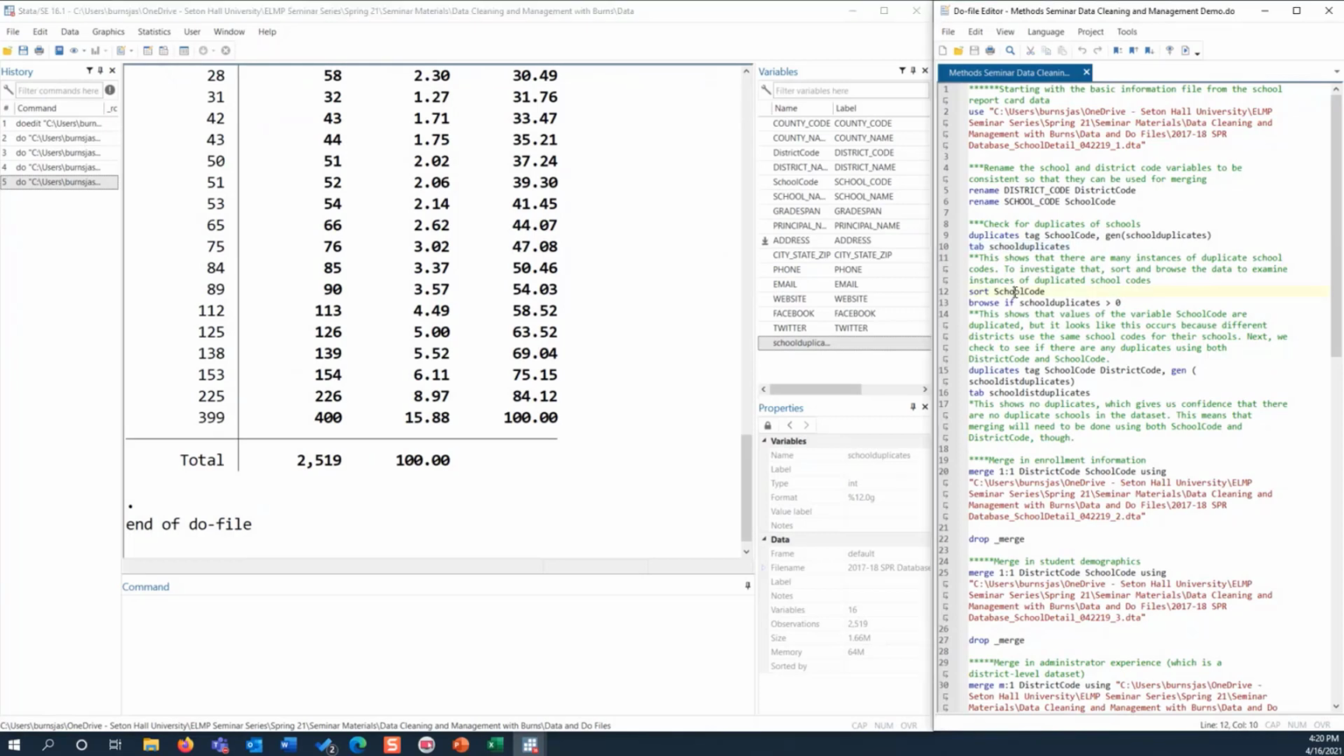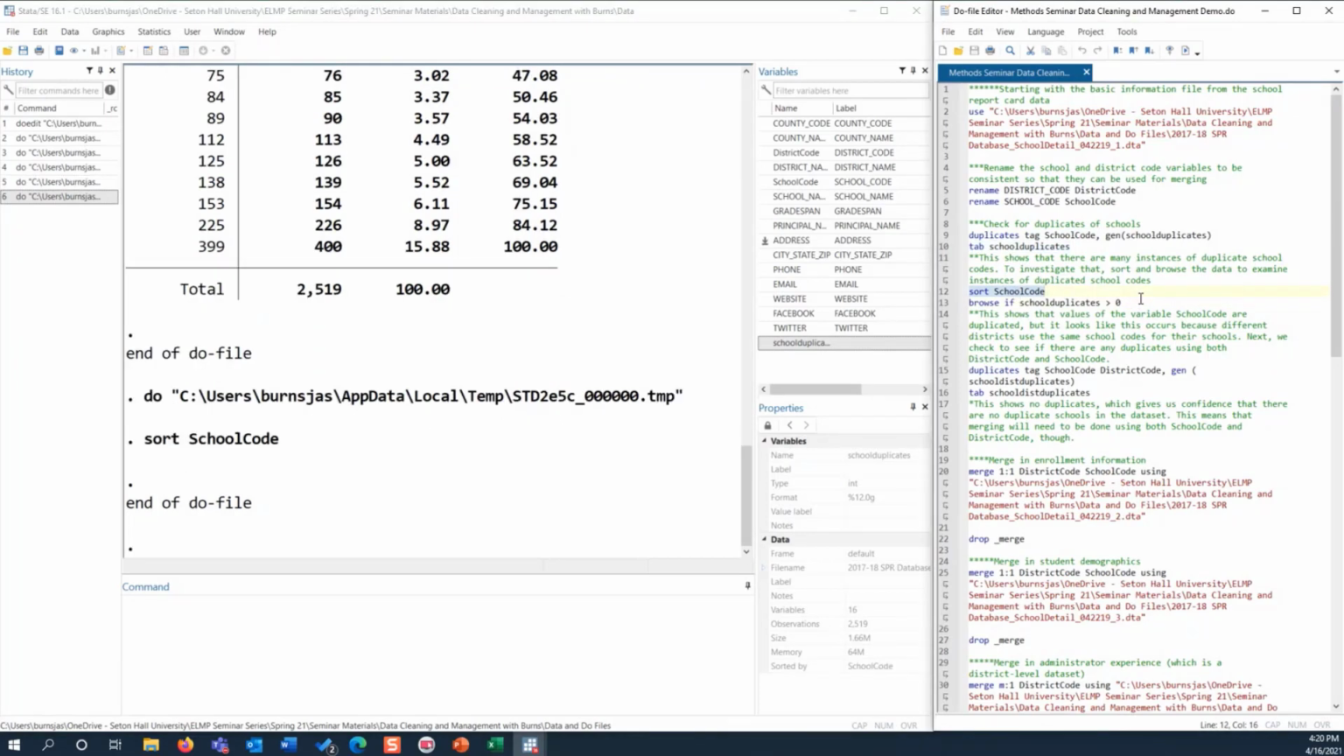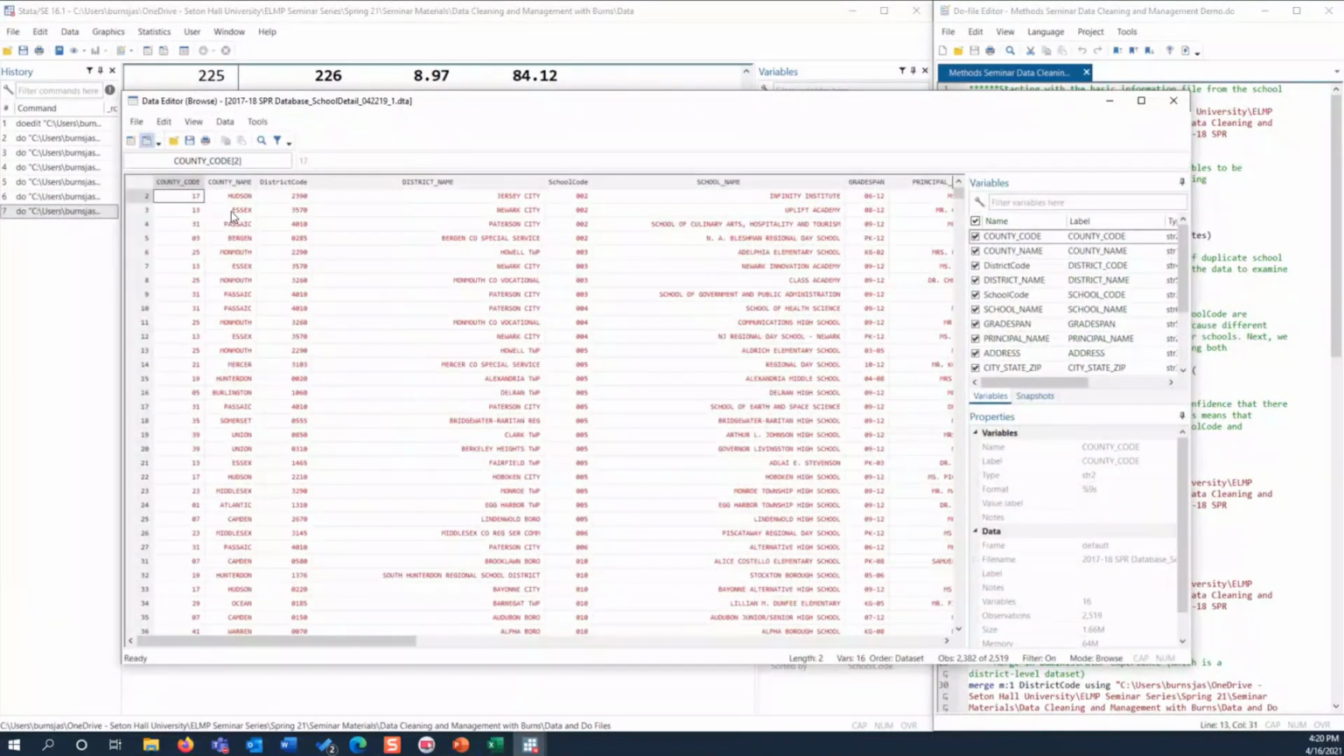What we can do is type sort school code, which just arranges the data ordered by school code. Now I can use this browse command, and that's going to show me all of the observations that have a duplicate school code somewhere. So if I'm looking here, school code is what we're using. There are 4 schools that all have the school code of 002. That's not right. But then if you look over here, the schools all have different names. They're in different districts. And it's really the same thing for school code number 3, school code number 4. These are just schools in different districts. School districts are reusing the same school code numbers.